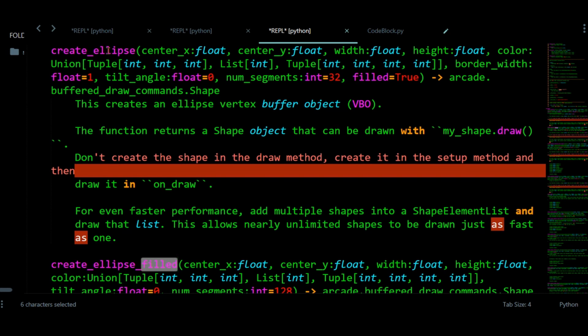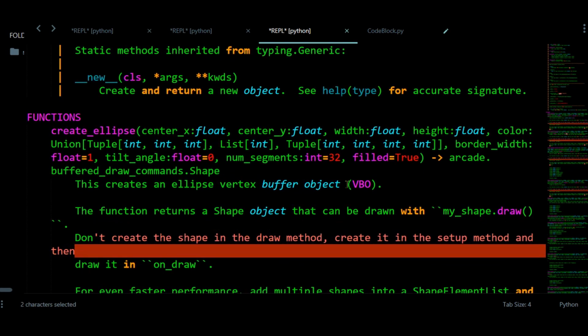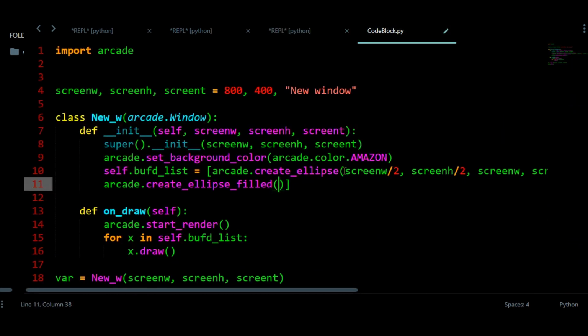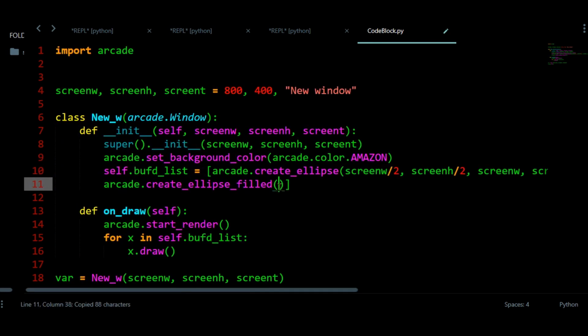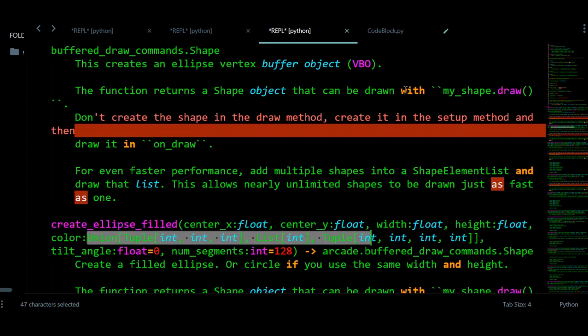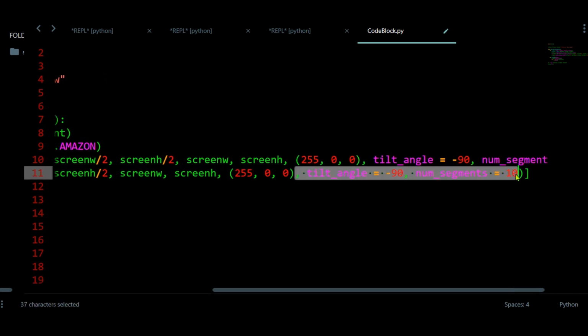But in here we have to decide whether it is filled or not. So after color, we have to provide this tilt angle, and number of segment is 128. So here number of segment is 32 and here it is 128. So we know these two are defaults. Let that be default, and we need to provide this XY. So let us have this again. So we have provided this X, Y width and height, and after that we need to provide color. And after color, we don't need these things. And let's check.